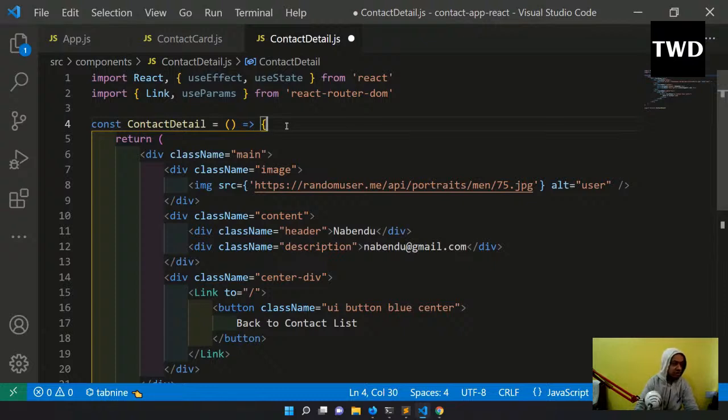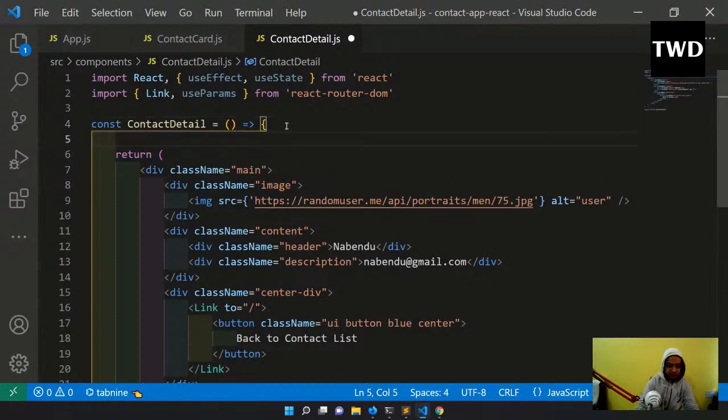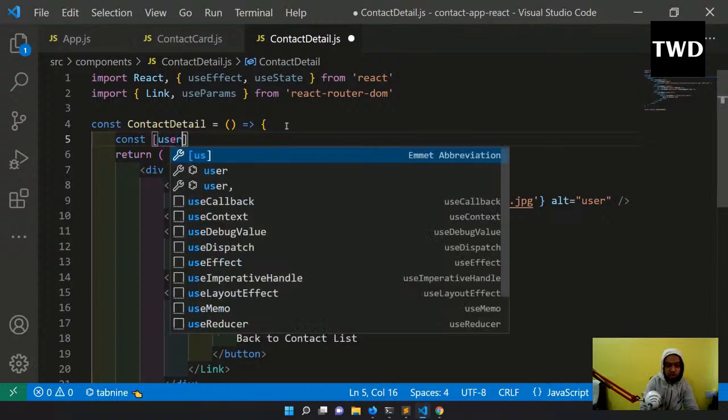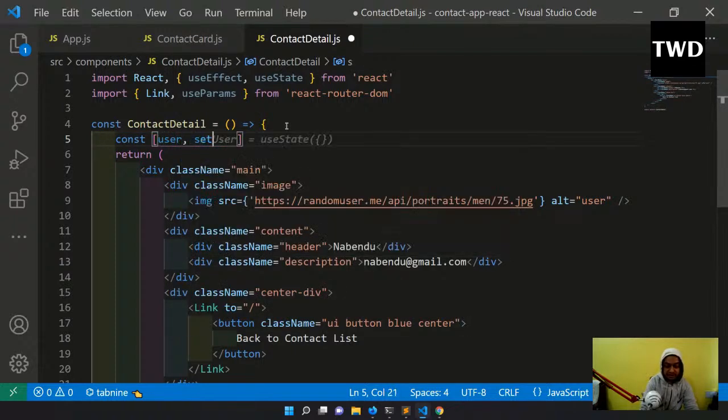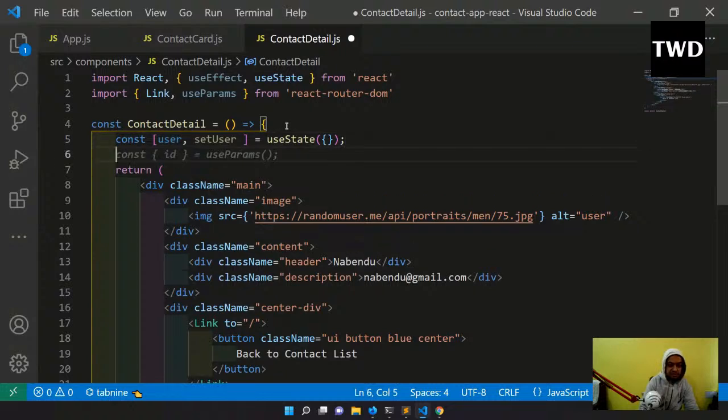Okay, so now, first, what I'm going to do: I'm going to have a state, const [user, setUser] equal to useState, an empty object. Then const id is useParams, because that is how we are destructuring it, otherwise we would have to do it differently. We are getting the id from useParams.